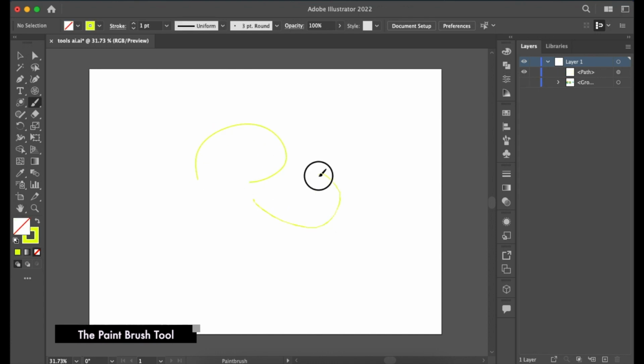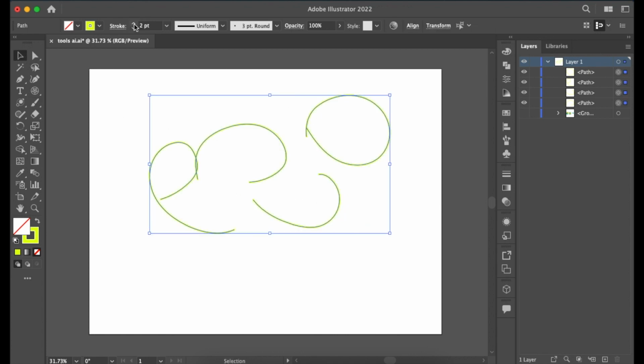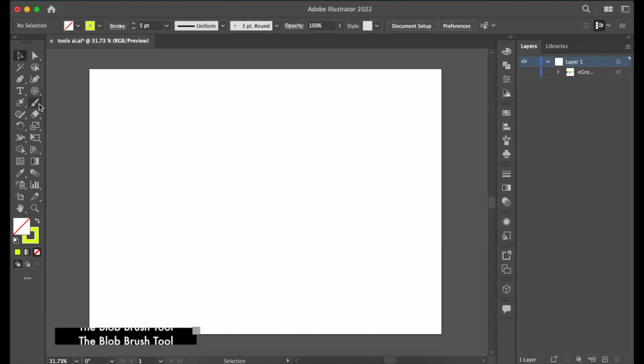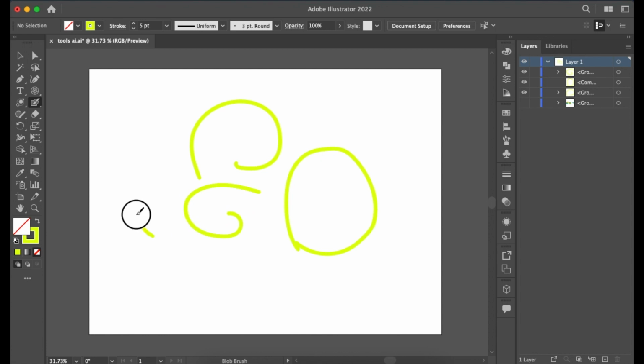The Paintbrush tool. The Paintbrush tool is one of the tools found in the Tools palette. It works in a similar way to the Pencil tool, in that you click and drag the path. You can even apply the brush stroke to a predetermined path. The Blob Brush. The Blob Brush tool. Shortcut is Shift-B, click and drag to create a filled compound.